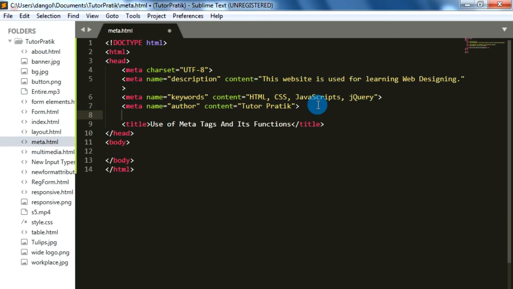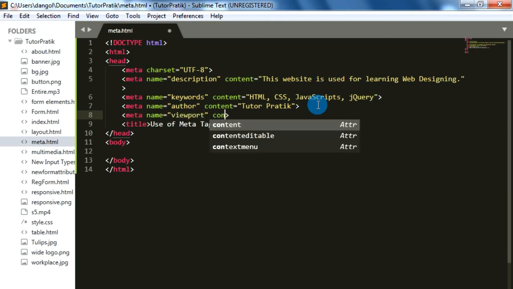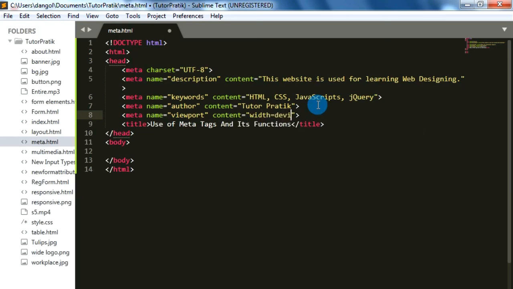After that, we have another meta tag which is used to make our web page responsive. To make a responsive web page, we have to add a meta tag, meta name viewport, content width equal to device-width and initial scale equal to 1.0.